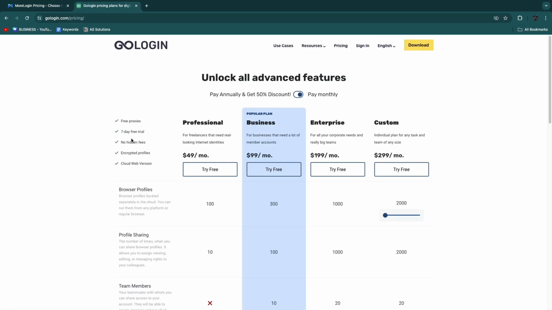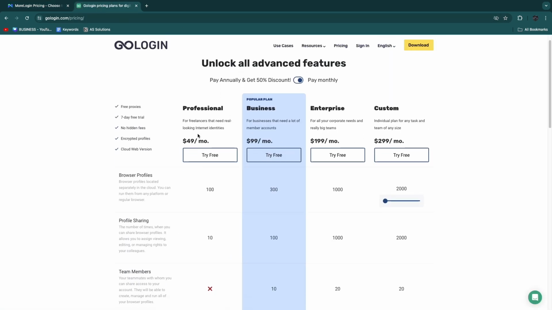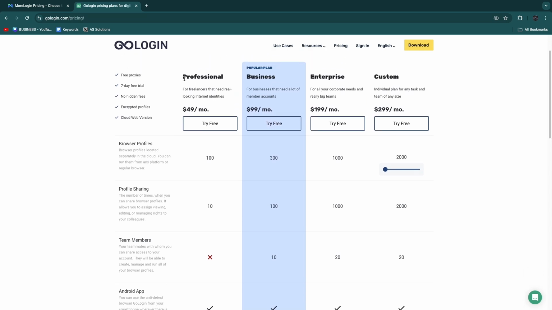Now comparing this to GoLogin, they have a bunch more pricing plans. Now they don't have a free plan. You can see the professional plan is their cheapest one, which is for freelancers that need real looking internet identities, and it's already $49 per month. Then the most popular plan, which is business right here, is $99 per month, enterprise $199 per month, and then custom $299 per month. Now the business plan is for businesses that need a lot of member accounts, and enterprise for all your corporate needs and really big teams.